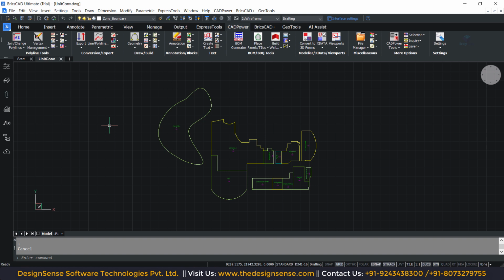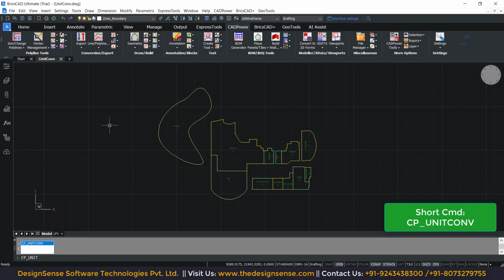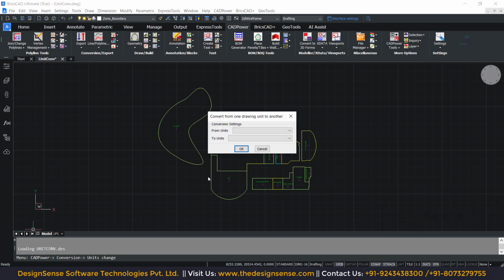And another method is the shortcut command. For this command the shortcut is cp_unitconv. We can apply this command from the shortcut command. So I am going to press enter. After pressing enter, we get this window, conversion settings.